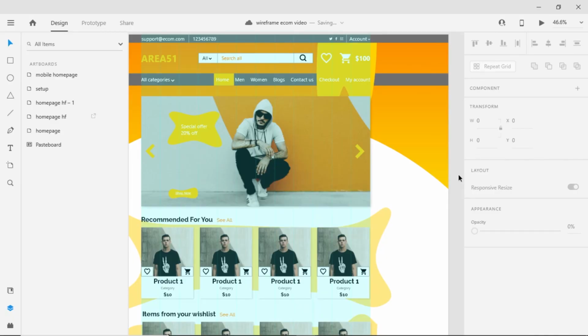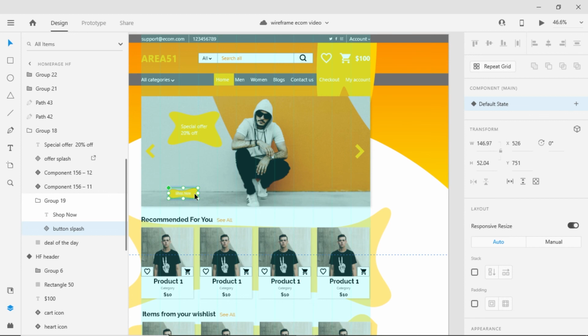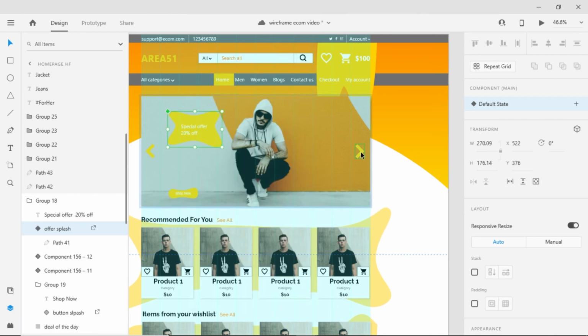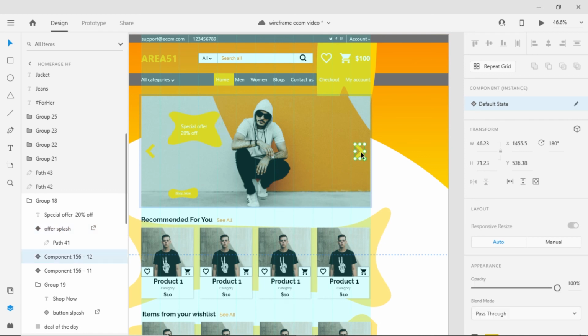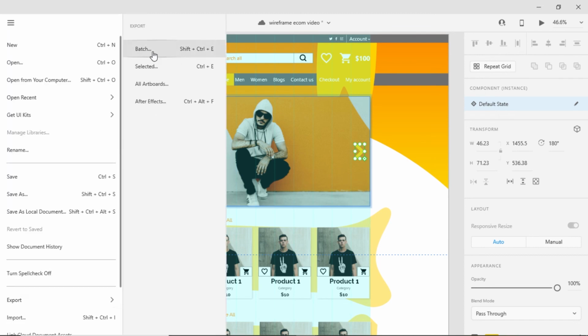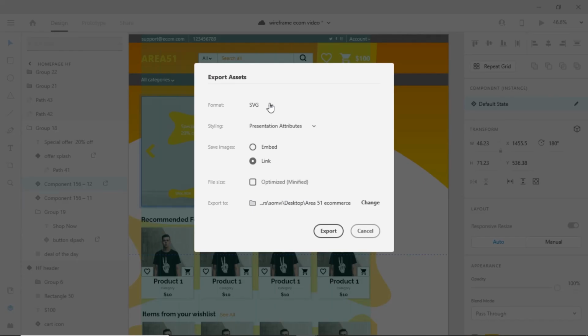We can select 2-3 items. Let's say I want to select this shape. I will right click on it. I will say mark for export. Okay, let me export this arrow. So I will right click and I will say mark for export, and then I will go to menu, export, and I will say batch. It will give us the option. I want them in SVG, and let's export them.